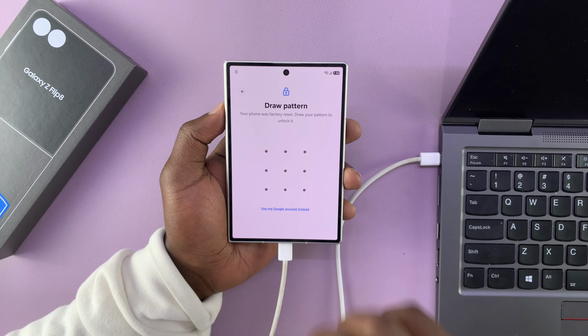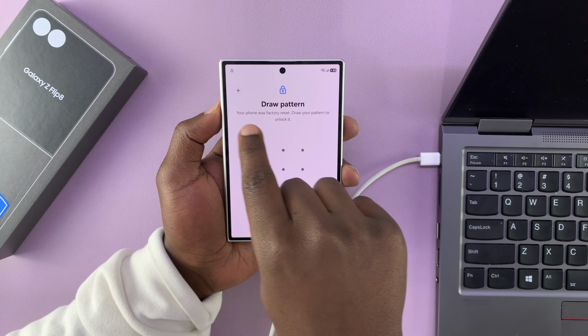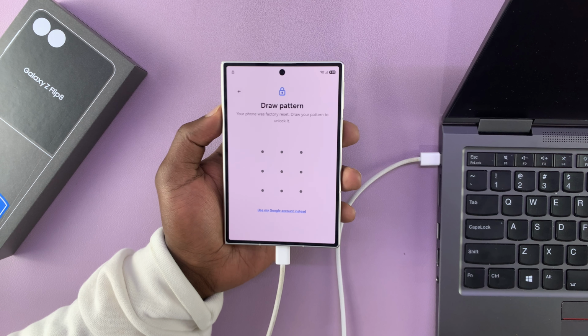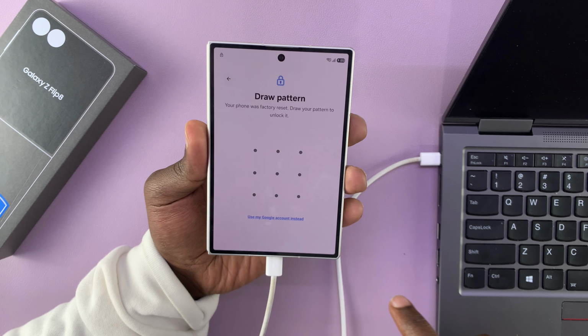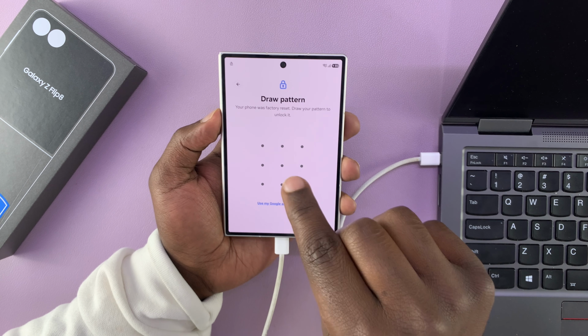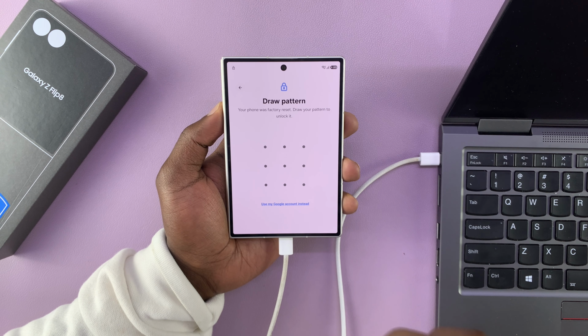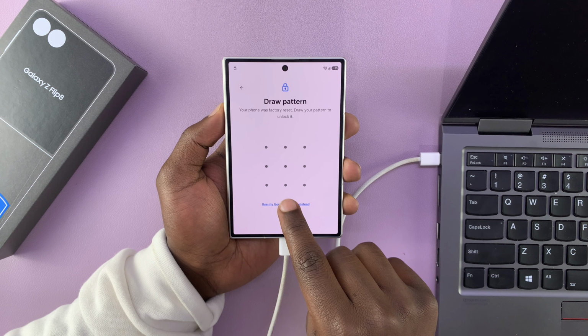And now this is a crucial part. This is a part I wanted you to see, because this is a part where it asks for your password. Your phone was factory reset, draw a pattern to unlock it. Now this is because we did a hard reset and not the normal factory reset. So they just want to make sure the phone is yours. So since the reason why we reset this phone is because we did not remember the password, you're going to use our Google account instead. So select use Google account instead.